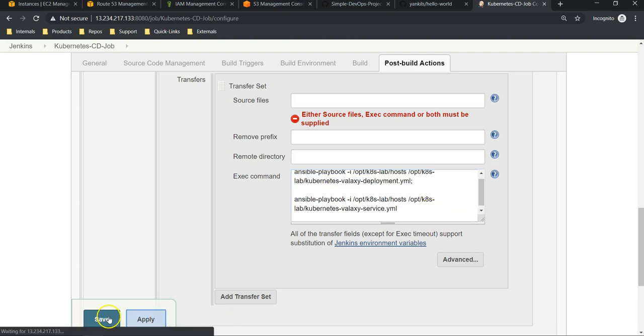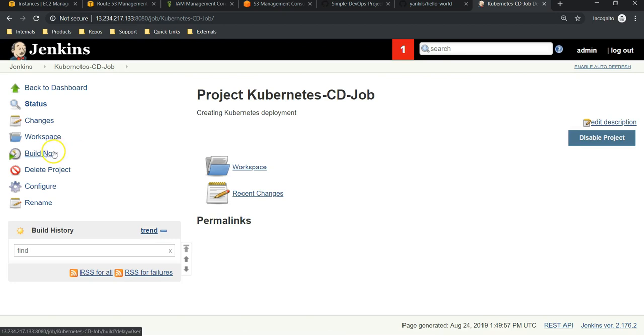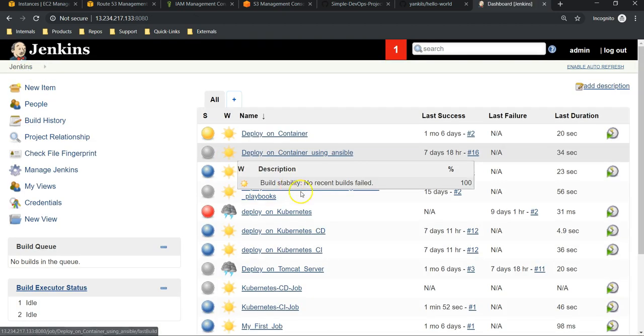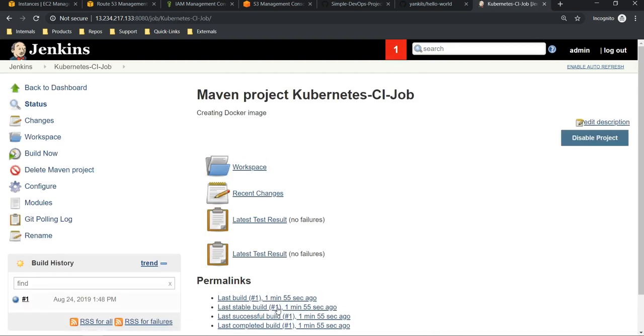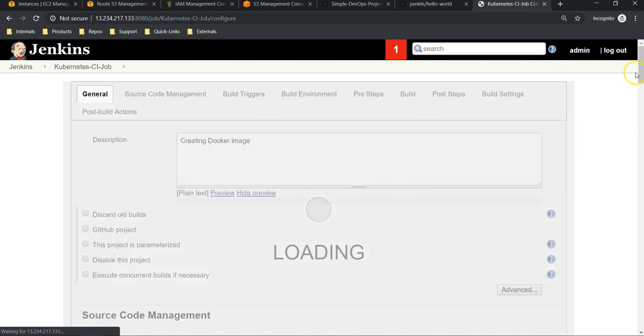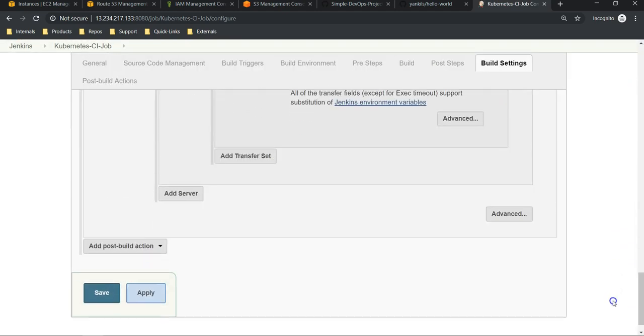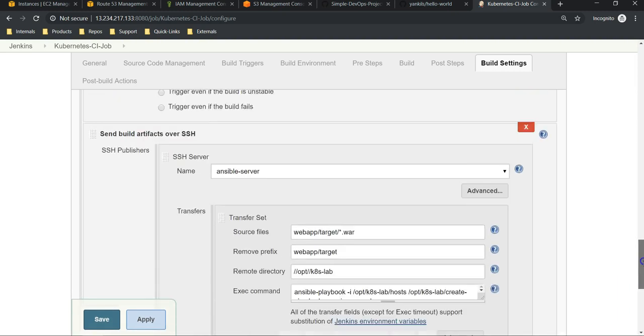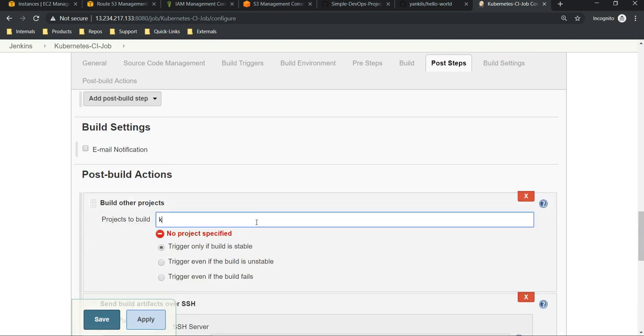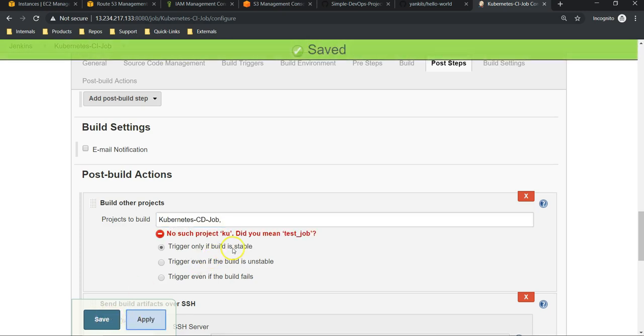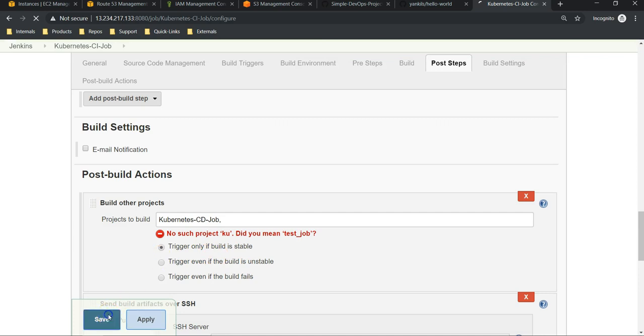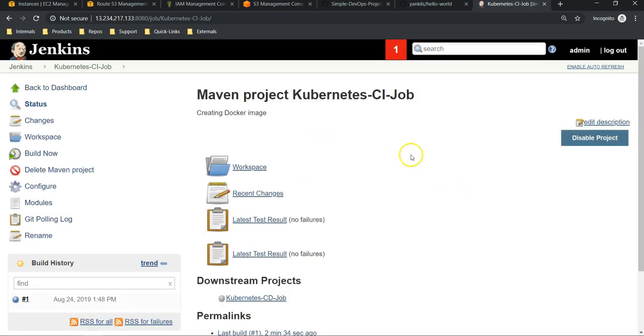Alright, we have set up all the stuff which is required to execute this command, and we need to add this CD job in our CI job. Go here. Okay, this is initially ran. Why? Because we have enabled poll SCM. Configure. Now under post build actions, build other projects. So scroll up. Here we should choose our Kubernetes CD job. Apply, and we want to run it if the CI job is stable. Save. That's it. We have set up everything.